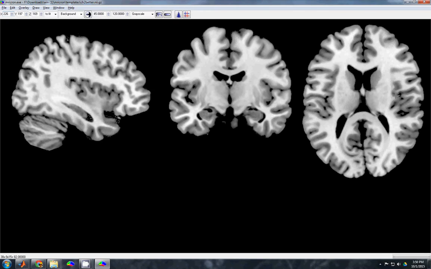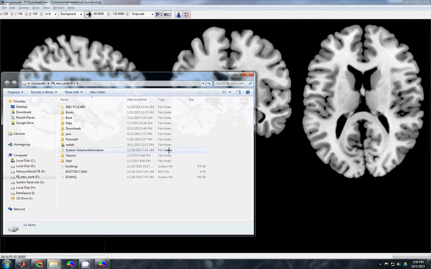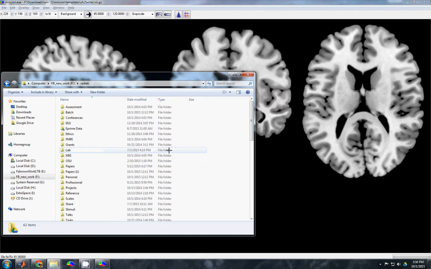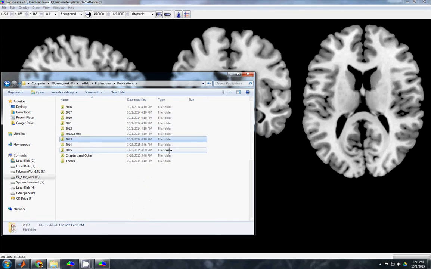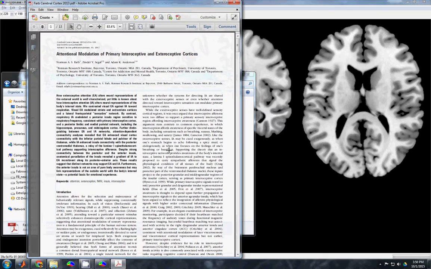Okay, so the goal here is to map out at most 8 distinct regions. And I'm just going to see if I can dig up one of my papers that actually helps identify these regions, and this paper should be available to you also in the email link I sent out. Let's see, if I go into my professional publications, and we dig up the Cerebral Cortex article from 2013.